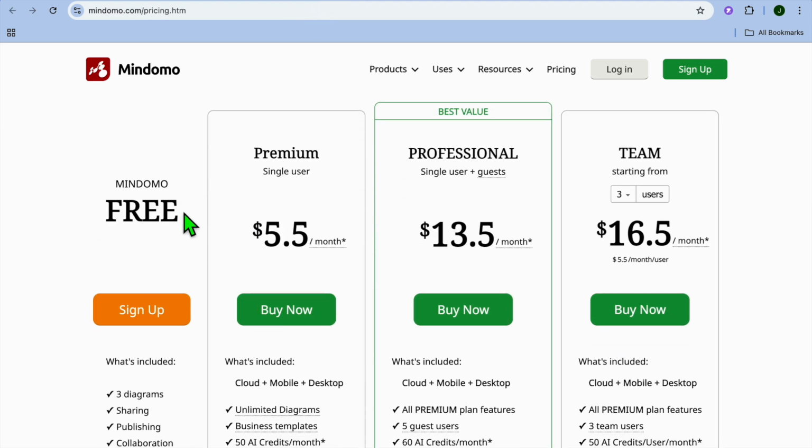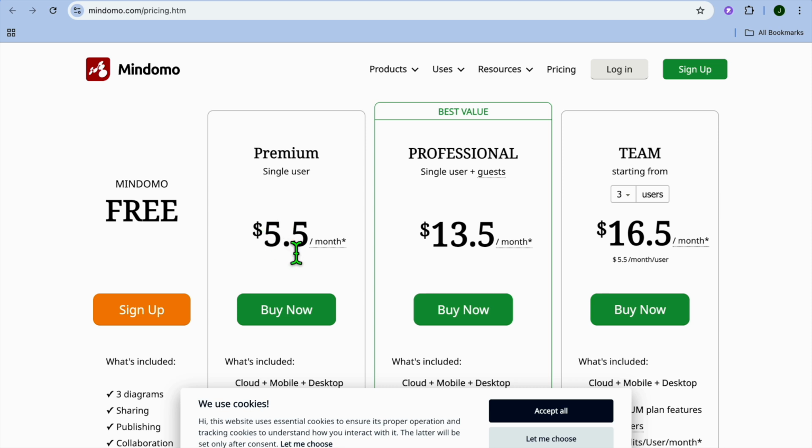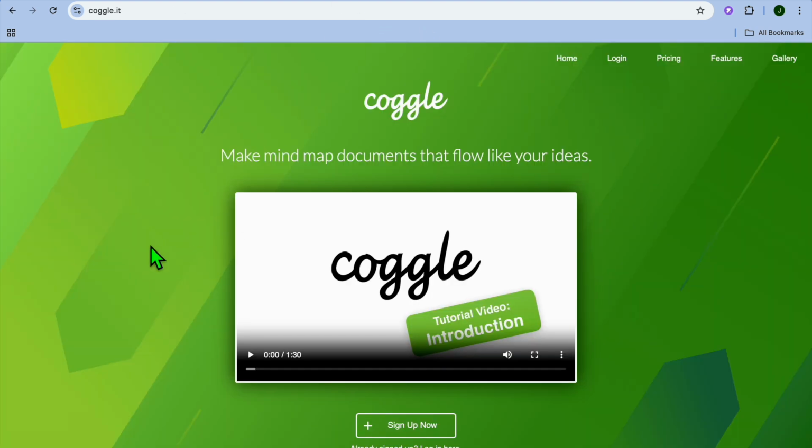And you can see right here that while you can get started for free, their premium plan begins at $5.50 per month, and it can go up to $16.50 per month. And number 5 on our list, we have Coggle.